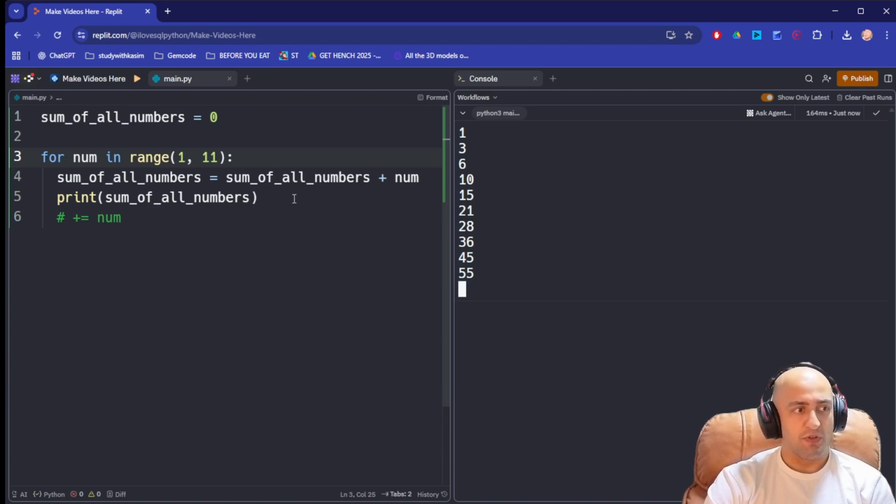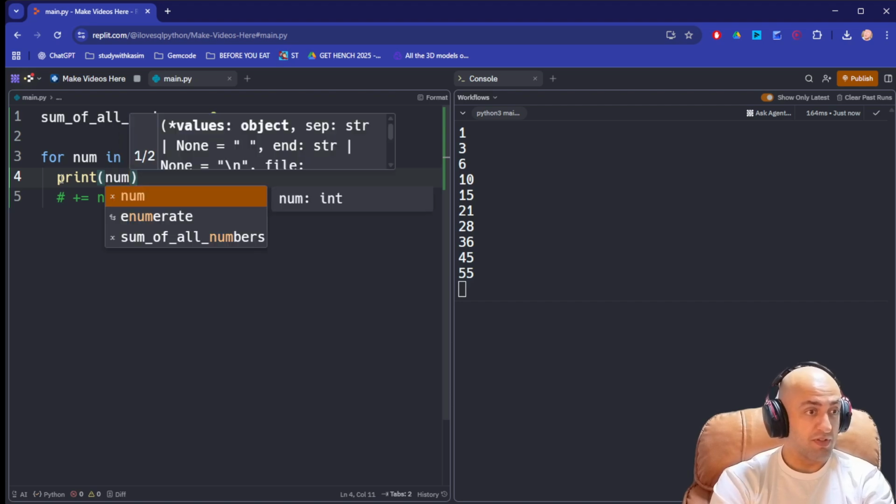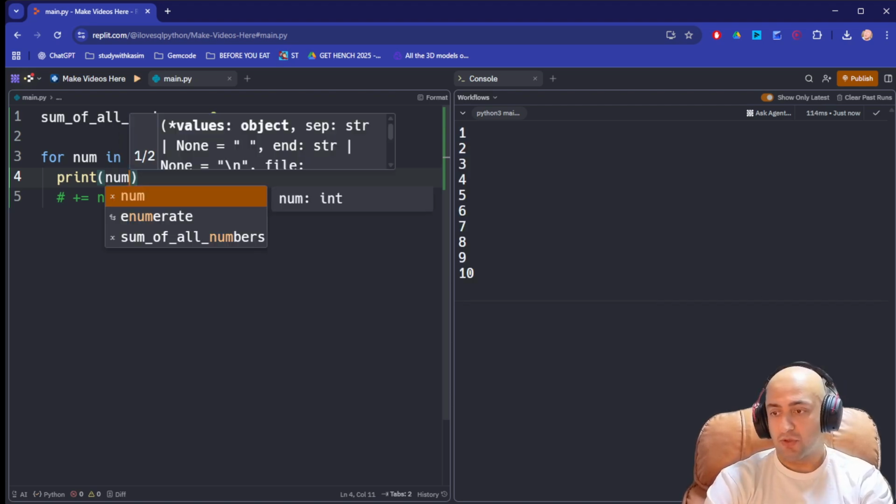And if I wanted to, for example, just print the number, I can do that too, right? I can just say print num. And this is to print all the numbers. Yeah, super easy. Not difficult at all.